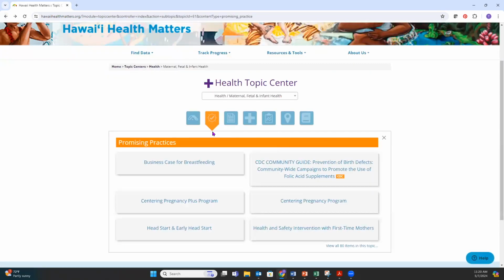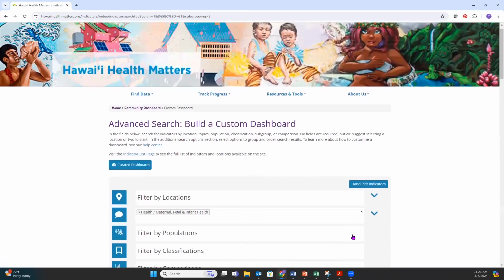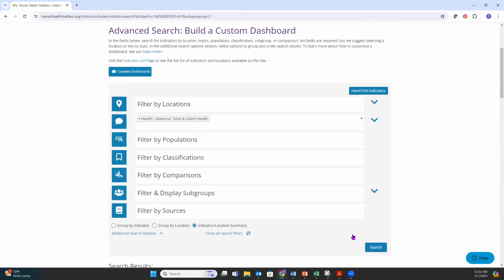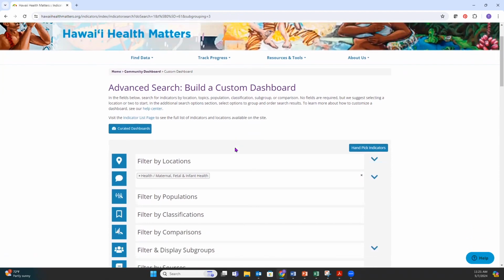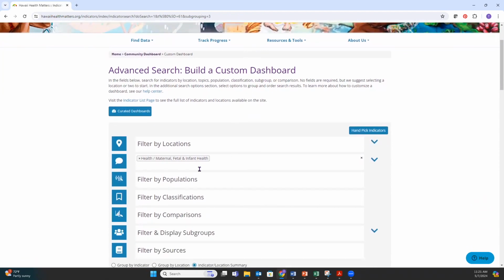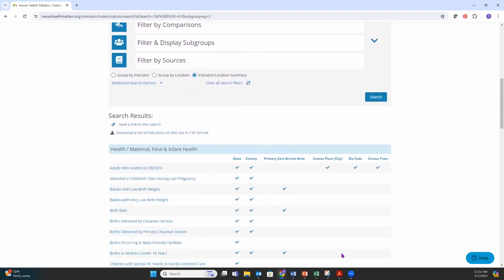So coming back here a little bit further to our topic centers, we can also take a look at our health indicators. And again, we can see a selection of health indicators here. They look suspiciously alphabetical, but you can see we have 63 different items. By clicking here, the astute observer is going to notice that we've actually gone to the build a custom dashboard, and we've built a custom dashboard based on this subtopic of maternal, fetal, and infant health. So these are all of the health indicators that we have in the system in this topic area.